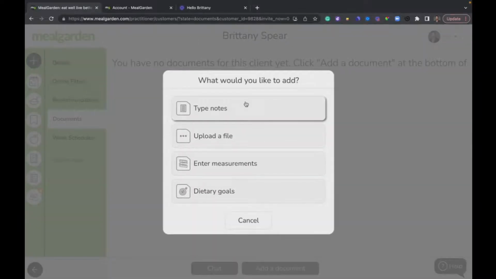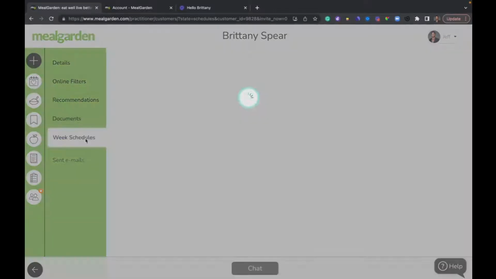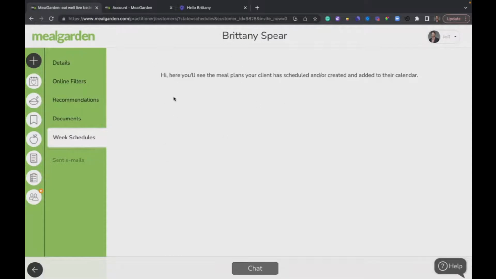So you can type in notes, you can upload a file, you can enter measurements, you can also create dietary goals. Now there's another video about clients that will go deep dive into all this stuff. This is just to get you comfortable, right? And you have this concept of weekly schedules. So once they start doing schedules, you'll see what they're eating. Lots of analytics available here.